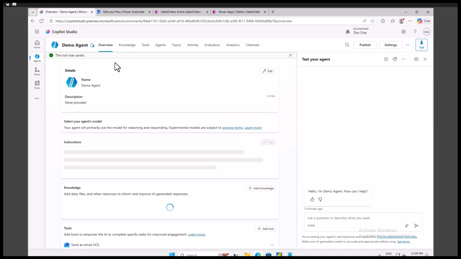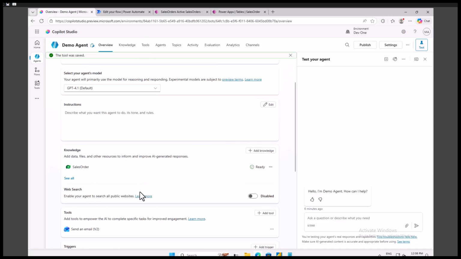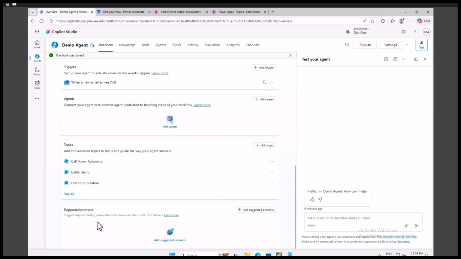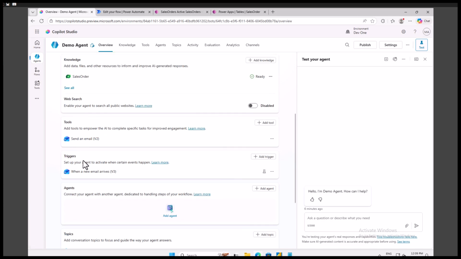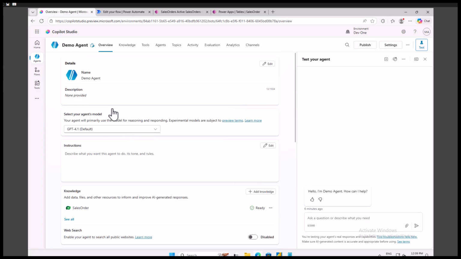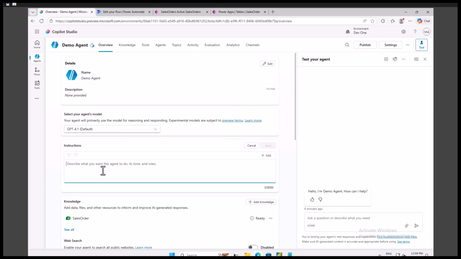Let me go to overview again. Now my trigger is ready. Let me come down. Where's my trigger? See, my trigger is ready, and then my tool will also respond. Now I need to give a good amount of instruction to this agent. So let me click on edit, and I'm going to add my instruction here.